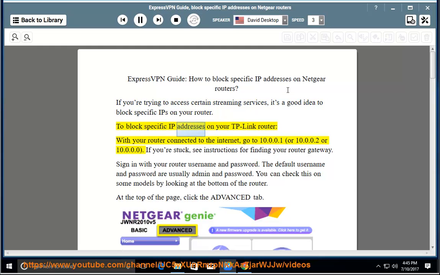To block specific IP addresses on your TP-Link router, with your router connected to the internet, go to 10.0.0.1, or 10.0.0.2, or 10.0.0.0. If you're stuck, see instructions for finding your router gateway. Sign in with your router username and password. The default username and password are usually admin and password. You can check this on some models by looking at the bottom of the router.